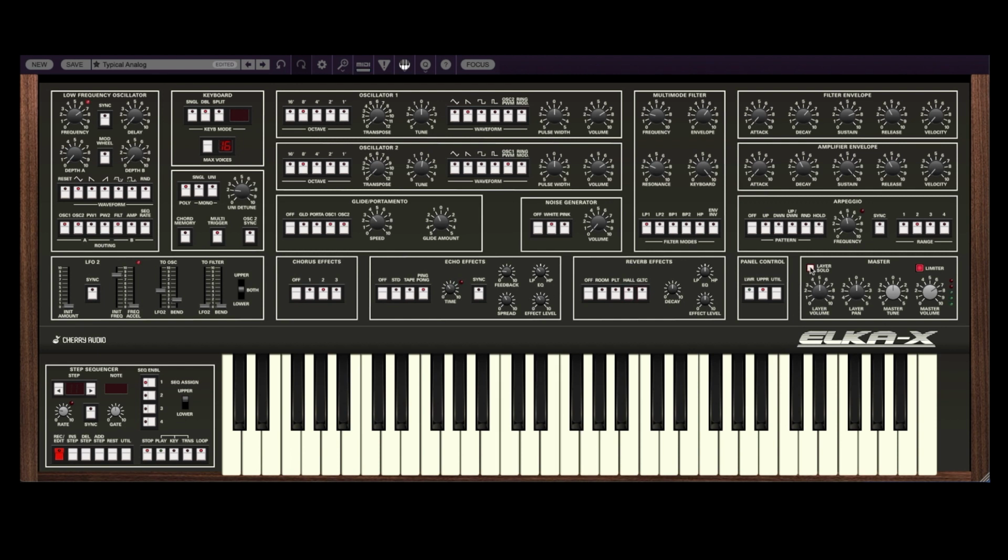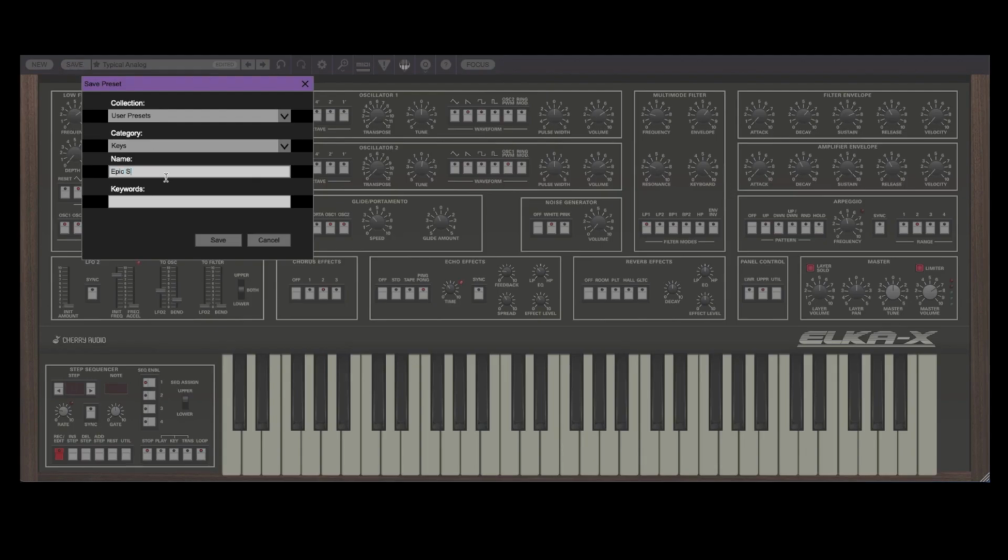Solo the upper layer and we hear the effects. Solo lower and it's dry. Sorry, I got a little distracted there playing that vamp. Let's save this patch and get back to our discussion of keyboard layers.